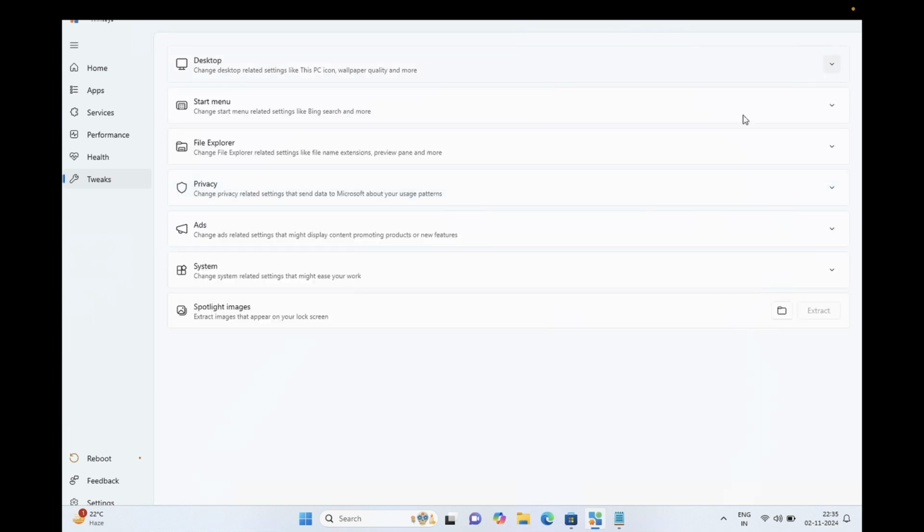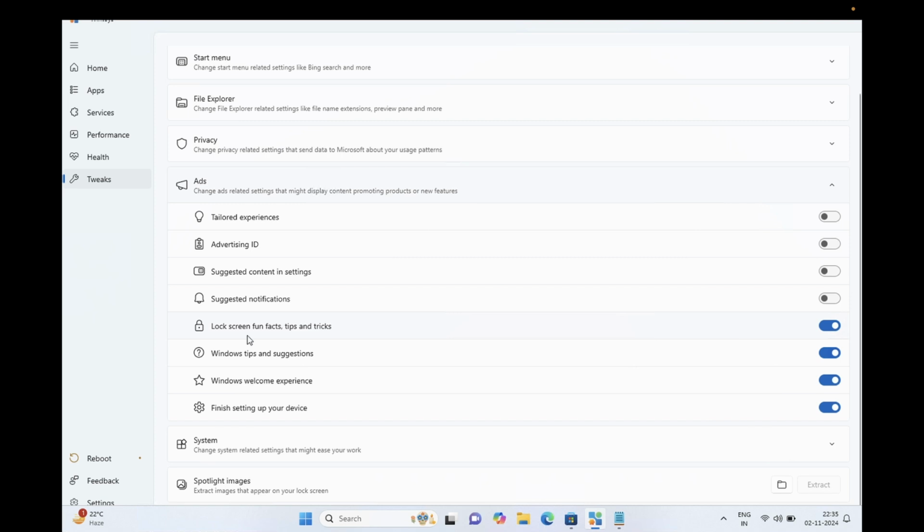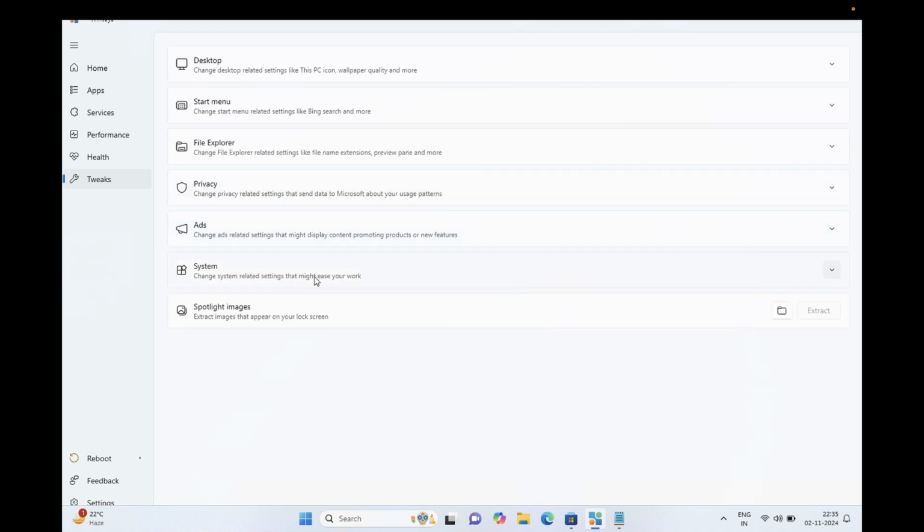Let's minimize it and come over to ads. Tailored experiences, let's turn it off. Advertisements, turn it off. Suggested content and settings, turn it off. Suggested notifications, let's turn it off also. Lock screen fun facts, tips and tricks, let's turn it off. Windows tips and suggestions, Windows welcome screen, let's leave it default. Finish setting up your device, let's leave it default.